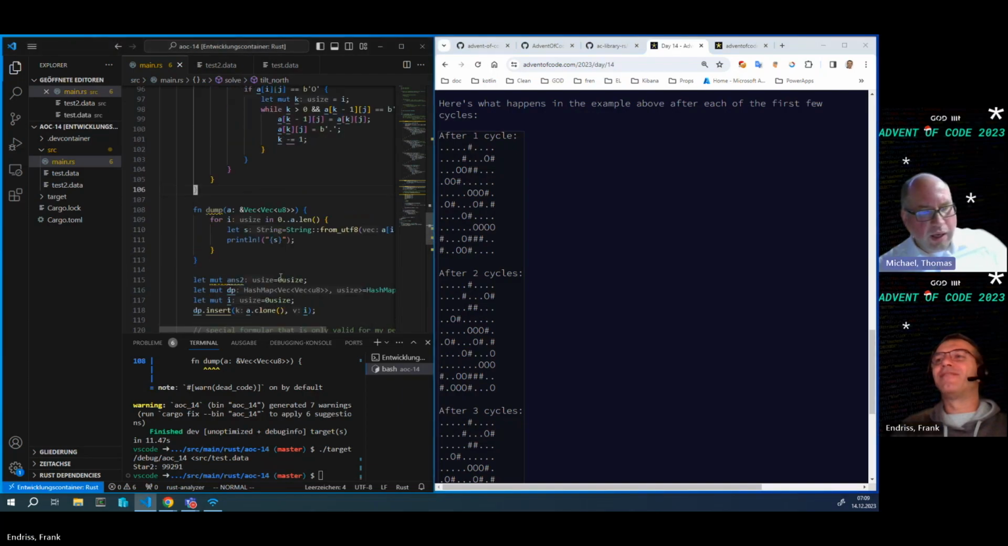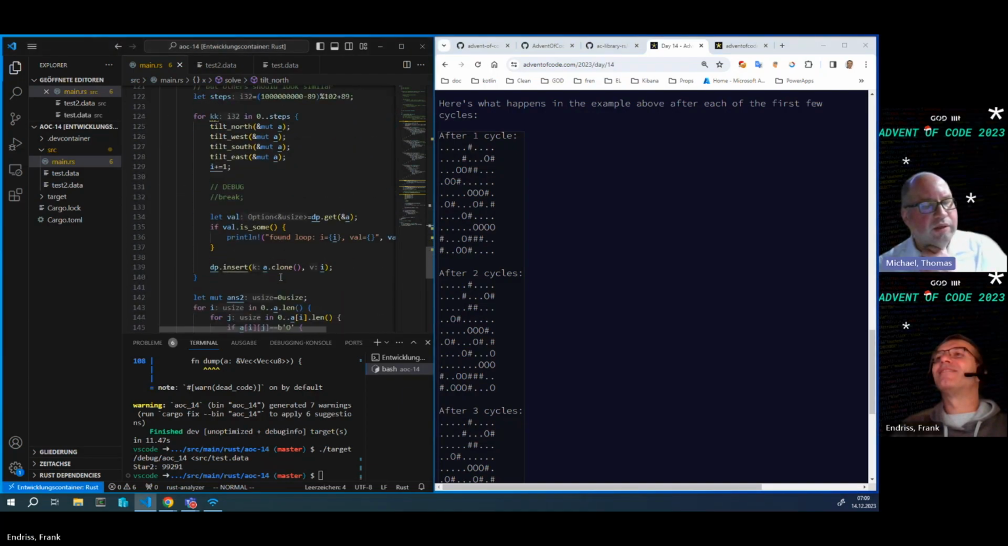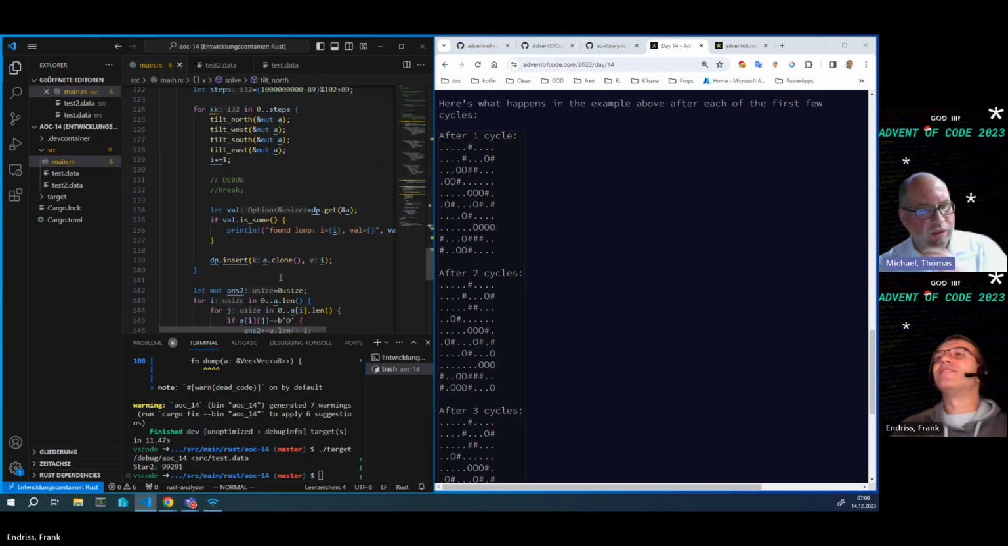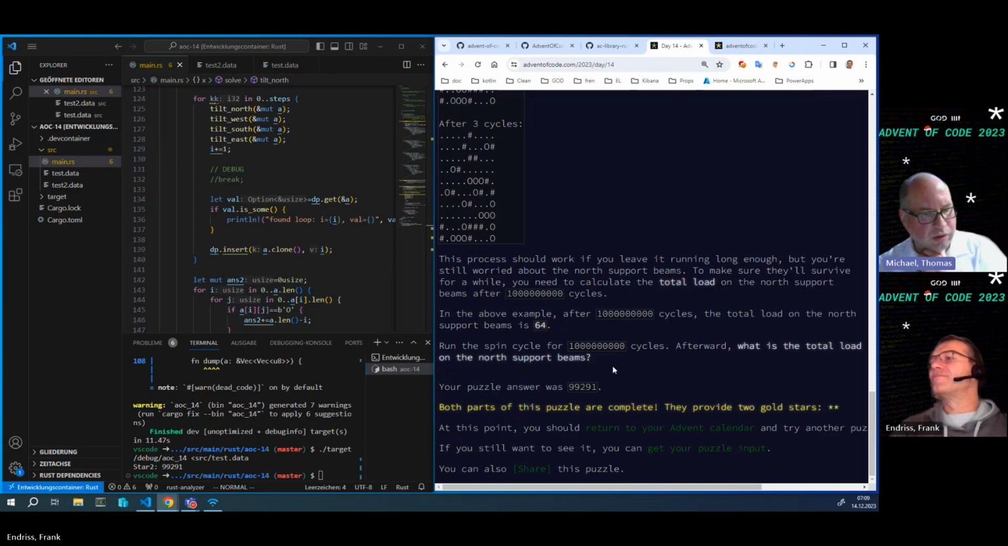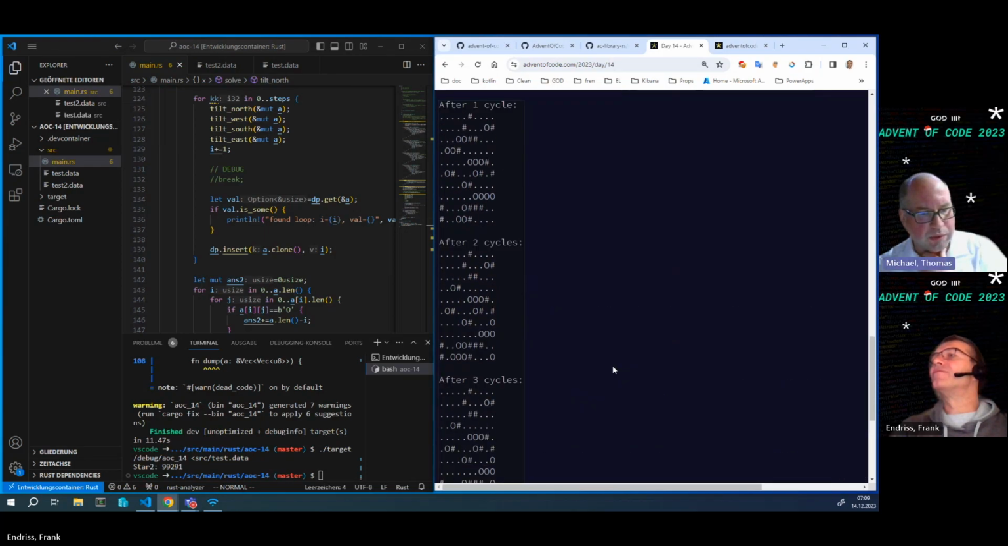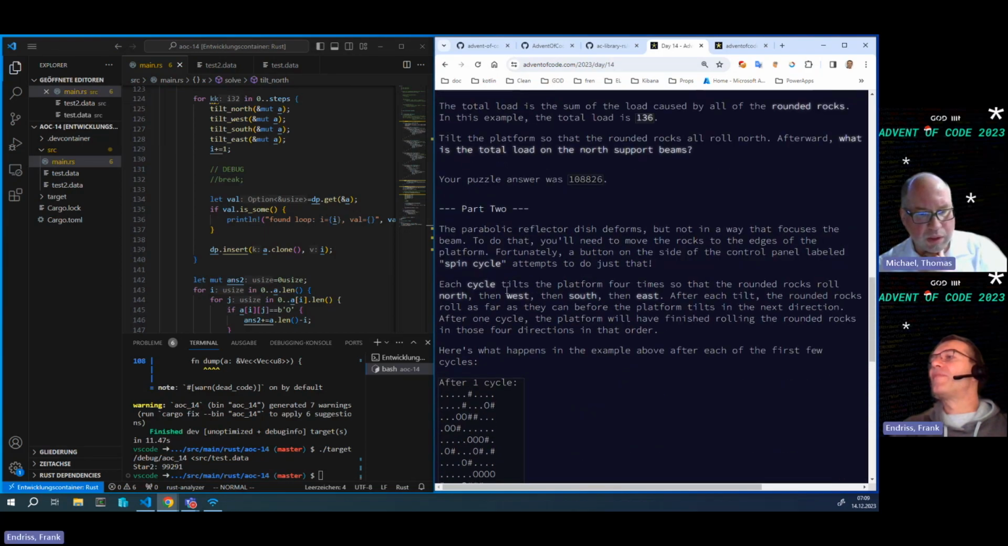Yeah, I have a question to understand. How do you decide in which direction you roll, or do you roll every direction 1 billion times? This is what I don't understand.